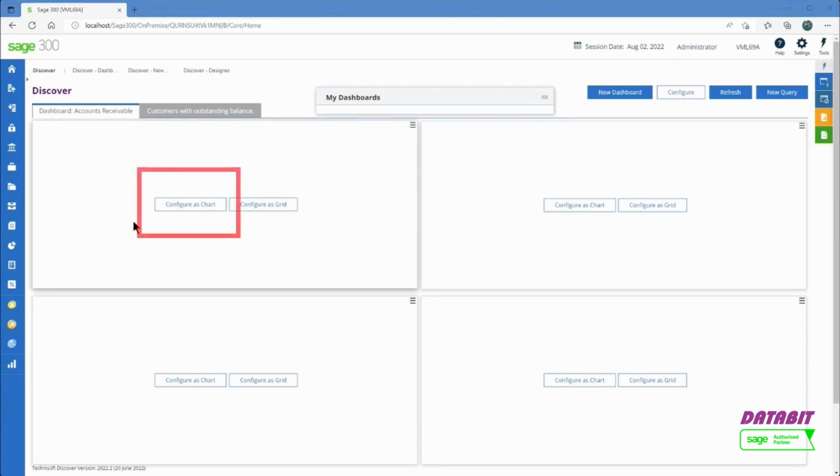We're going to turn our saved query into a chart-based dashboard, but they can also be grid-based. The grid will essentially replicate the same results you see when running the query, but can also be restricted and sorted to create things such as top 10 lists, etc. This is detailed in the help information. To create our first dashboard panel with our outstanding customer saved query, click the Configure as Chart button.